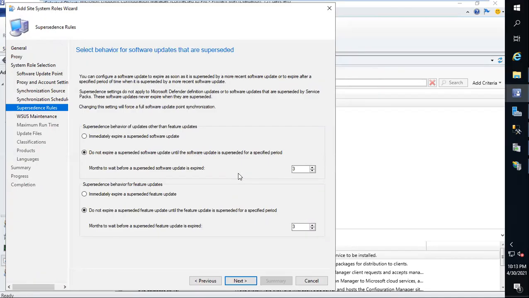It means only the last 3 months, you cannot see after that in the patches console. More than 3 months updates, it will remove. Last 3 months updates only you can show in console, even if it's superseded or expired. Okay. This we can discuss when we get the updates.